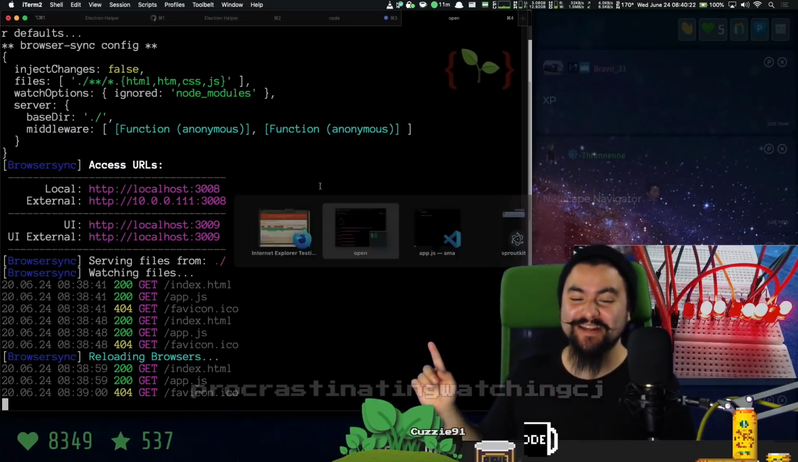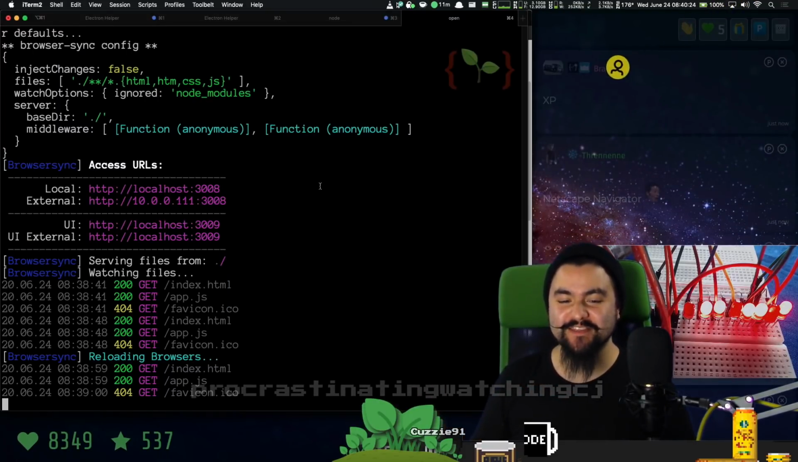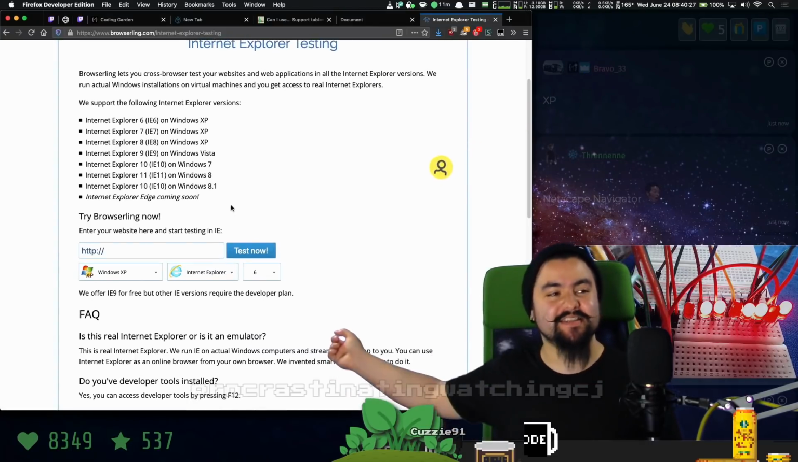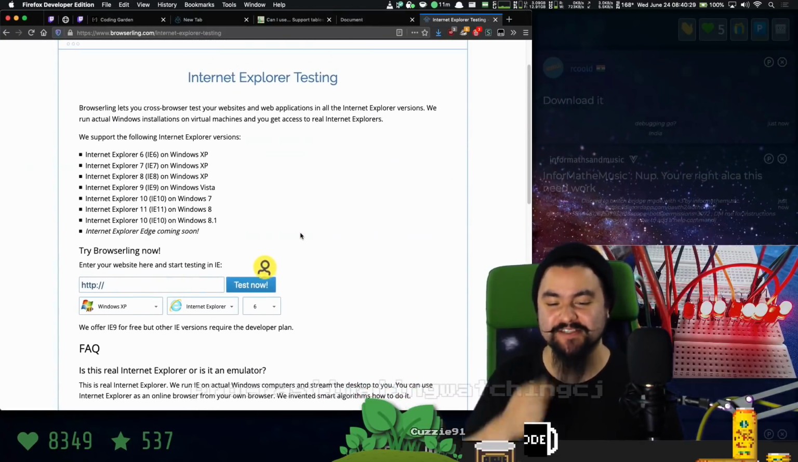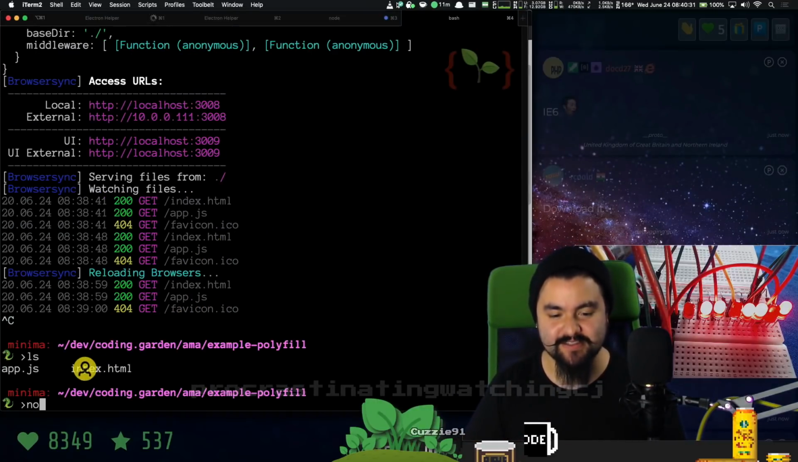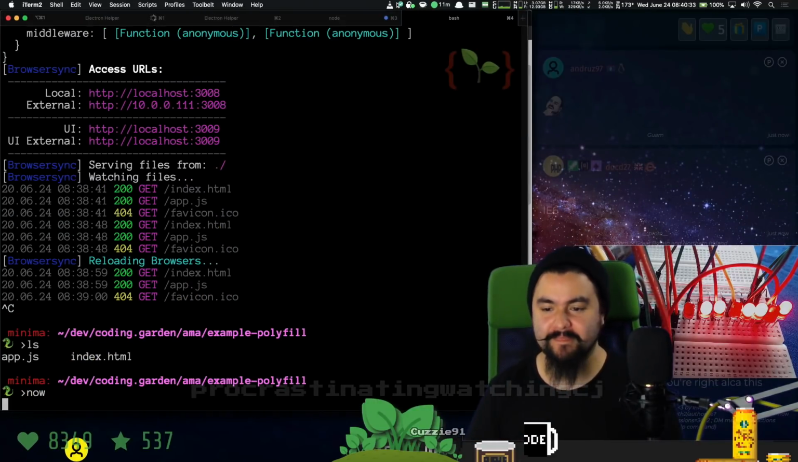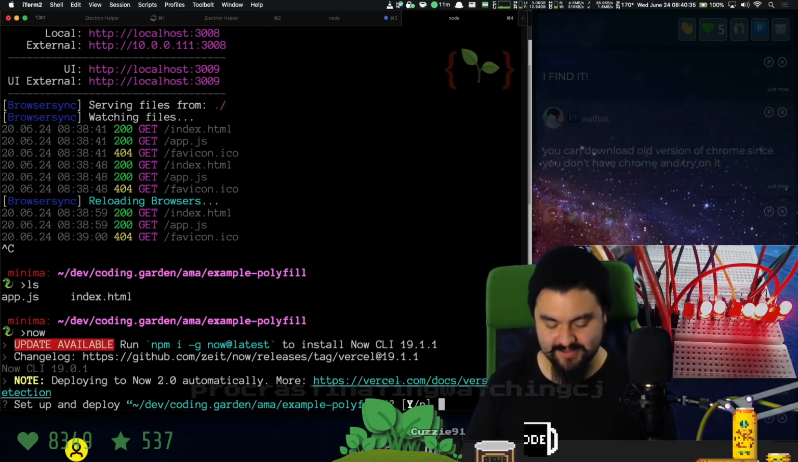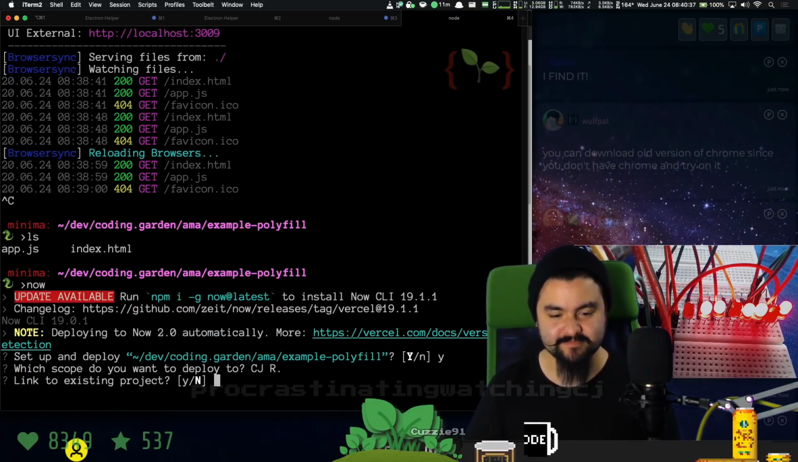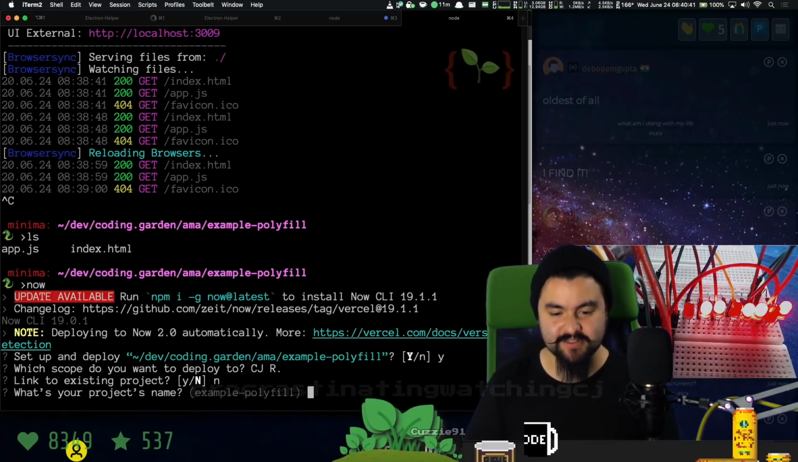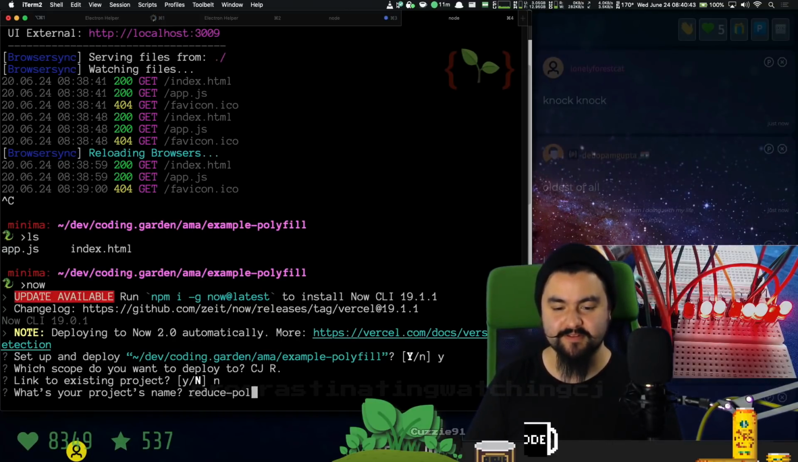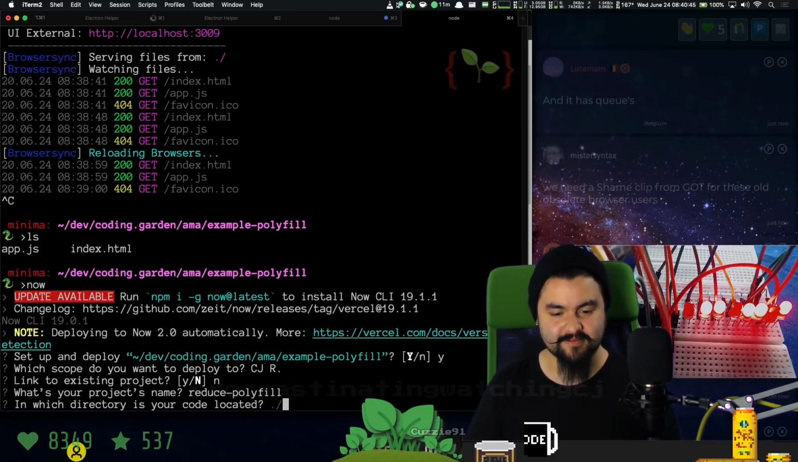Nice. All right, here's what I'm going to do. I'm going to deploy this website, so that way when we test it in the browser here, we should see reduce is not supported. So let's deploy it. Yeah, let's go. New project. We'll call this reduce polyfill.